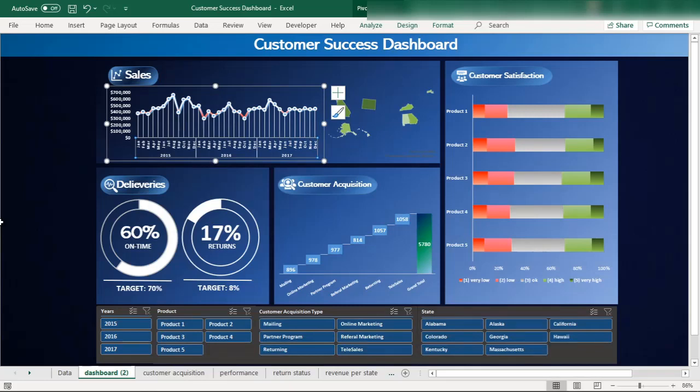In this episode, we'll talk about how we can design the customer acquisition chart, this waterfall chart that I have designed for this customer success dashboard, and how we can design such an elegant, good looking, impressive looking, and interactive, visually appealing waterfall chart to analyze and segregate the customer acquisition type, the customers acquired through different channels, and the count of different channels.